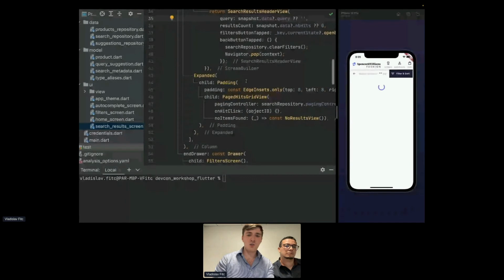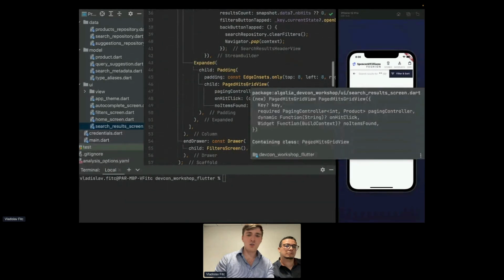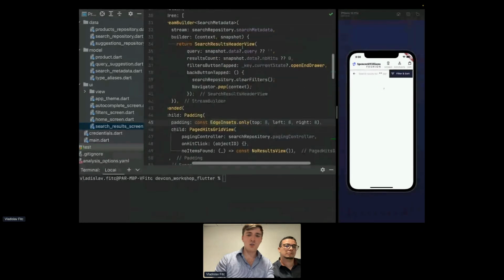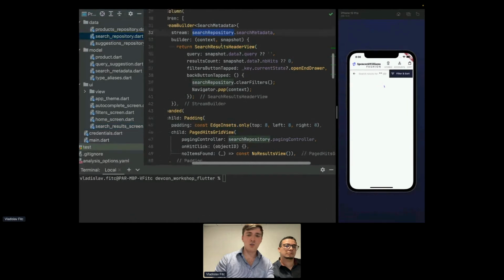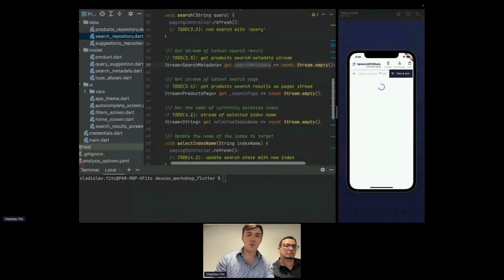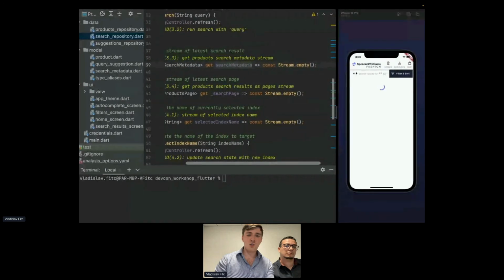And the second one is actually the actual list of results. All right, let's start with the first one, which is the metadata. Here we have a repository that we called search repository, and if we look into it, we have a stream. This stream is empty for now. It displays absolutely nothing.